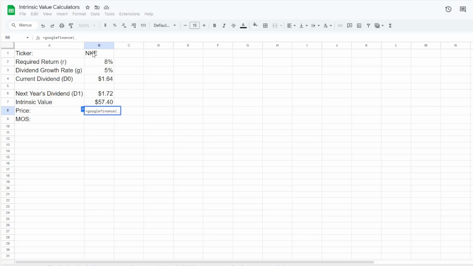And I'm going to click on the ticker that we put up here, whatever goes in cell B1. And again, the default Google Finance attribute is the price. So if I just close the parentheses, that's going to give me the price of Nike right now, which is $63.33. So it would seem that according to the dividend discount model, it's worth $57.40. It's currently trading for $63.33, so it's probably overvalued according to that model.